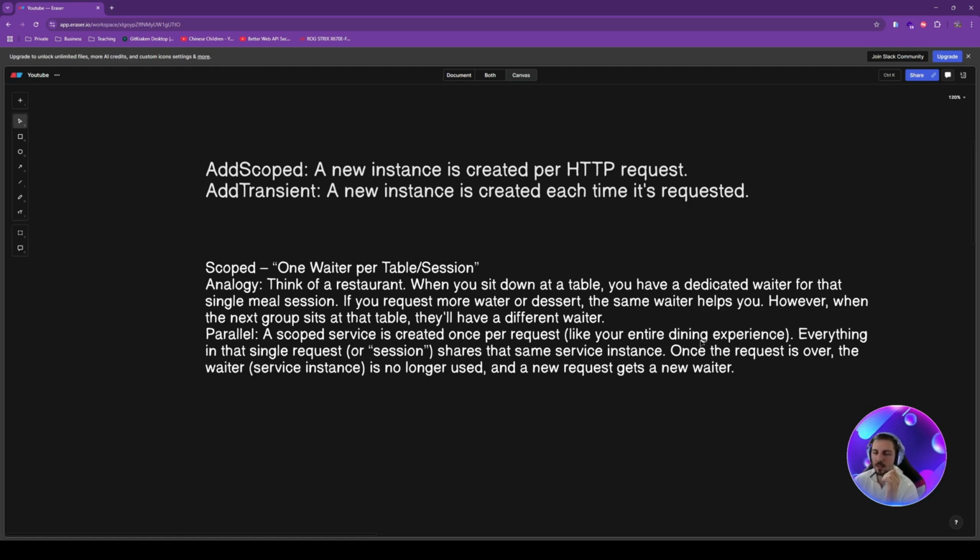So for your entire dining experience, everything in that single request or session shares that same service instance. Once the request is over, the waiter, that is the service instance, is no longer used, and a new request gets a new waiter. So that's the scoped. Okay?